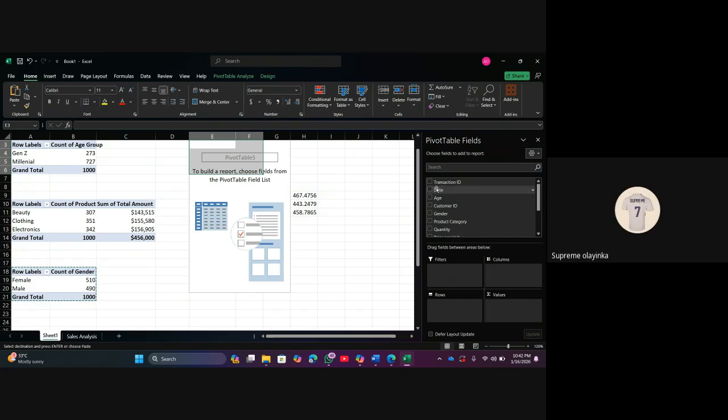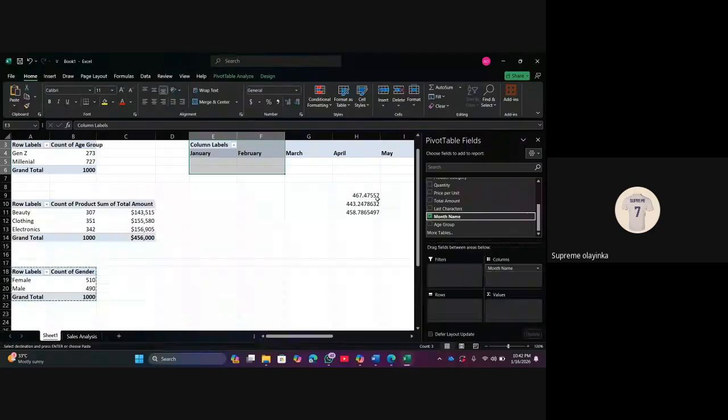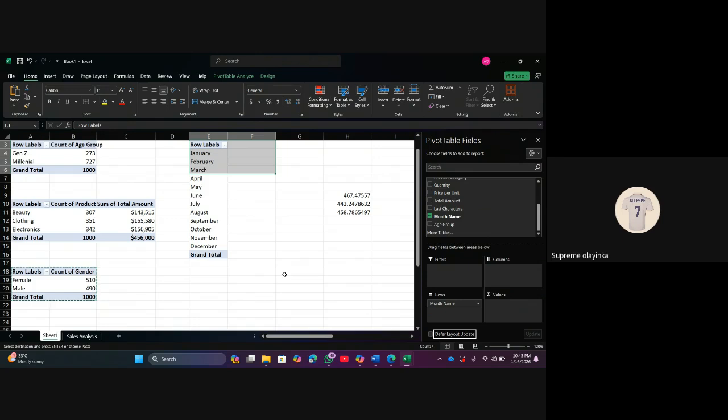Dates, these dates. Remember, we have month name, and we have month too. Okay, month name. Where should I move it to? Column. And because this one will spread out unnecessarily, let me just move it to us. Either one works fine.